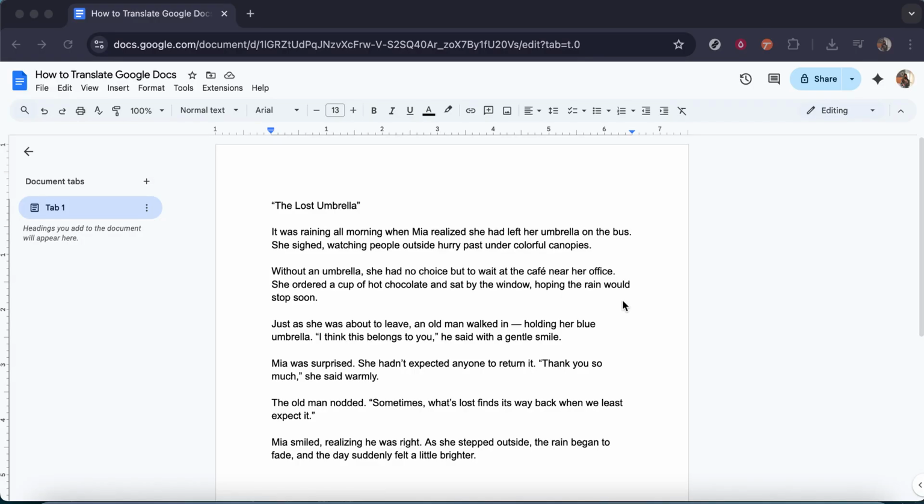First, you'll want to navigate to Google Docs and open the document you wish to translate. This should be a document stored in your Google Drive. If it hasn't been uploaded yet, simply drag and drop it into your drive, then open it.